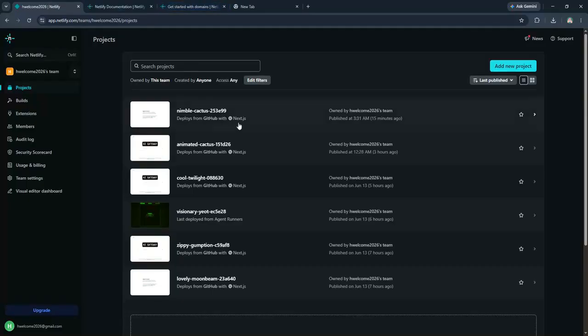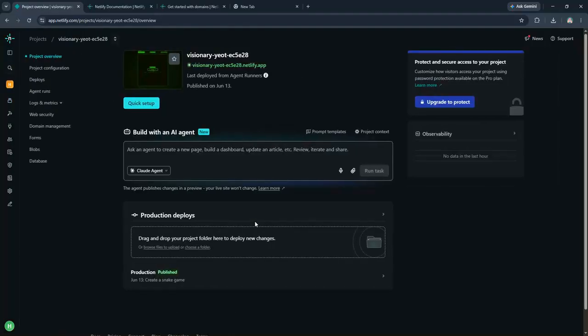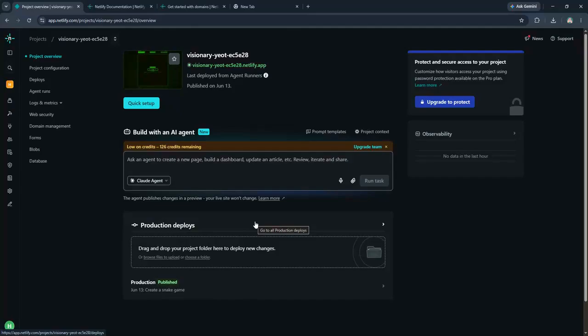You can find this under the Sites tab, which is usually located in the top menu. Click on the site name to open its specific dashboard. Here, you'll see several sections such as Overview, Domain Settings, and Build and Deploy Settings. To review the site's deployment details, click on the Deploys tab.